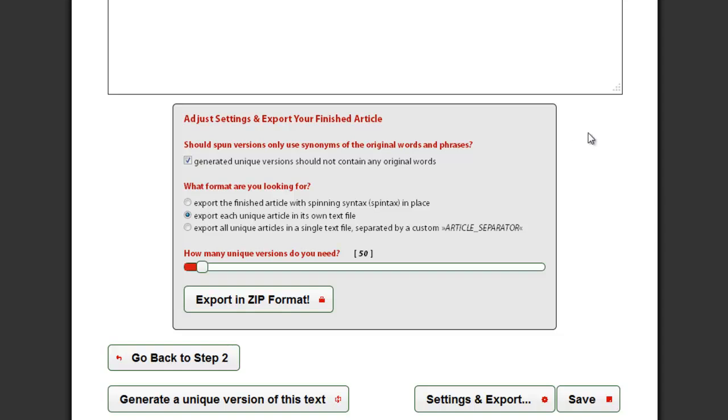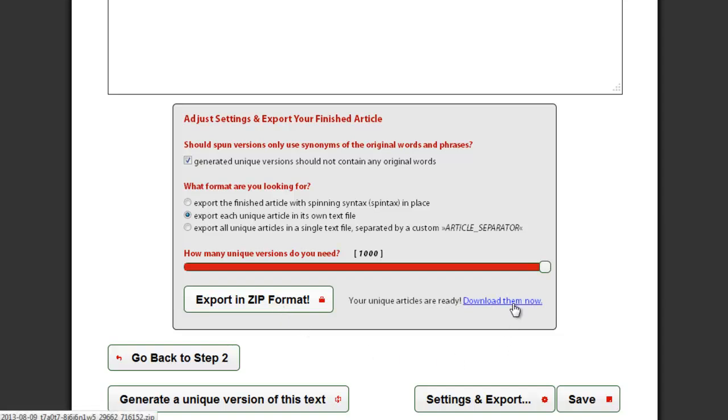To export each generated article in a separate text file, pick this option. Then, select how many unique articles you want to generate from your original article. Spin Rewriter can generate up to 1,000 unique articles from your spun article with a single click. After that, click this button. When your articles are ready, you can download them by clicking this link that appears in seconds.